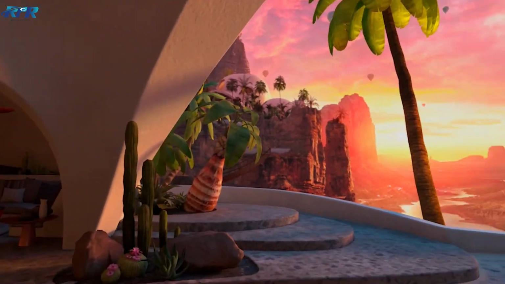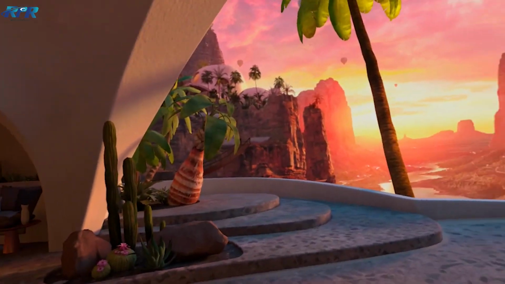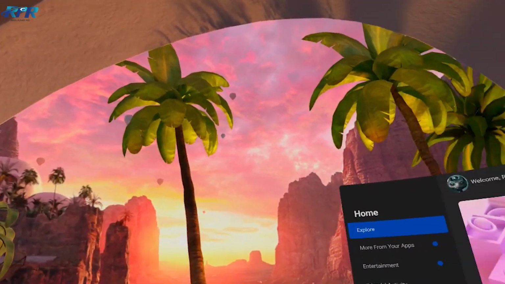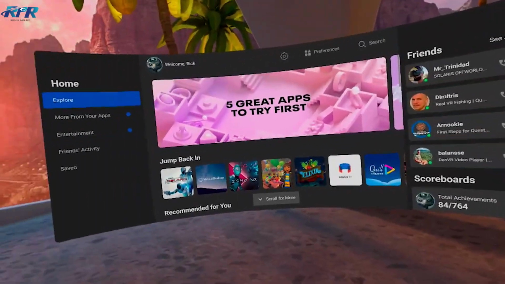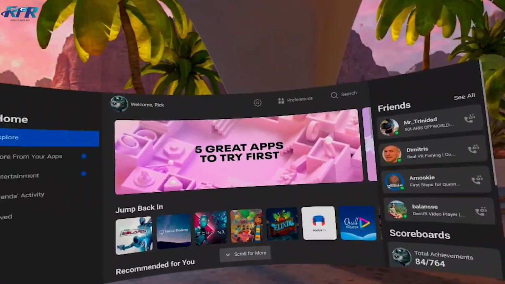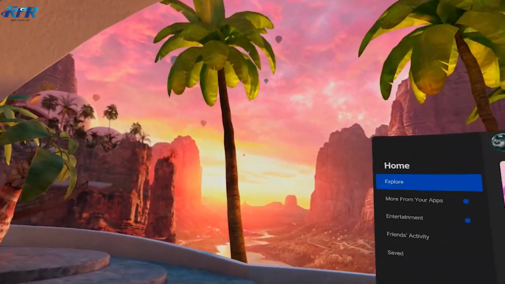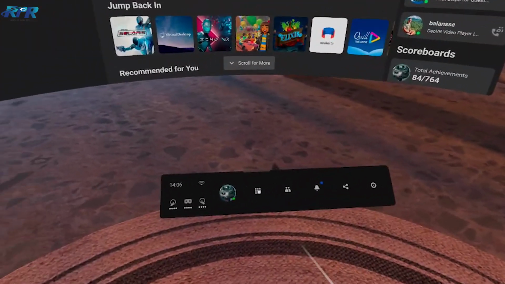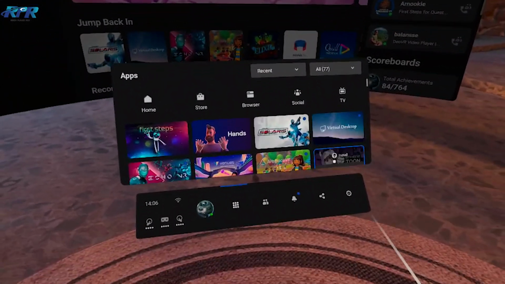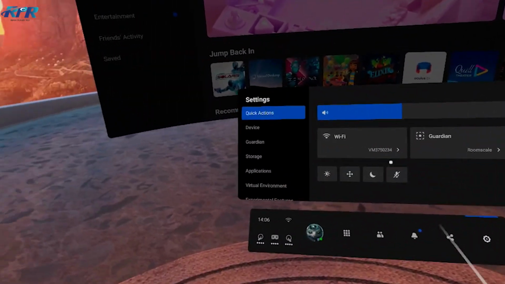So in today's very quick video, we're just going to be taking a look at the different home environments that are available on the Oculus Quest 2. And we're also going to go into the settings to see how you can change it to 90 Hertz when you're in the home environment. So let's go into settings, virtual environments.